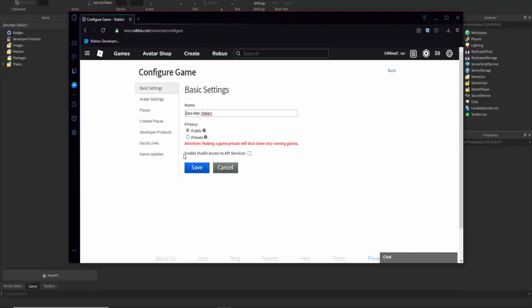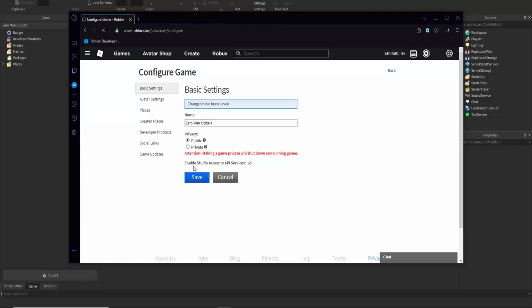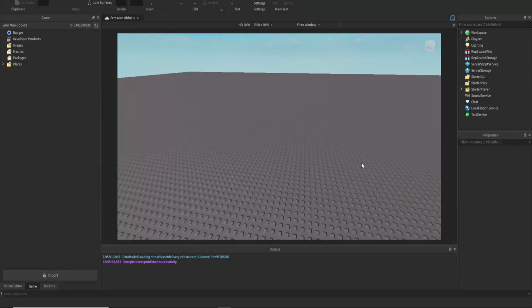And we're going to go to this button that says enable studio access to API services. We're going to press the tick and we're going to press save. And now we're going to close out of our web page.